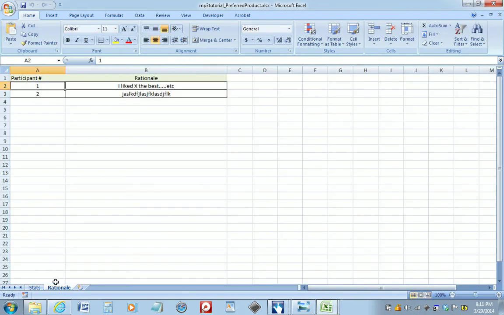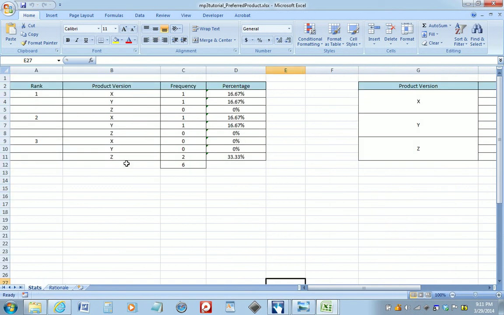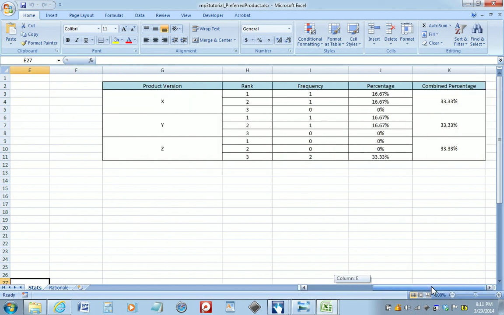Okay, so first off, we see the rationale they put in, participant 1, participant 2, and then the stats. So you can see how everything breaks down with rankings, with the different product versions, different concepts, the frequency of how many times they were ranked number 1. Or you can look at it in the opposing direction with, here's the 3 different concepts, how many times were they ranked that number of times, what's the percentage.